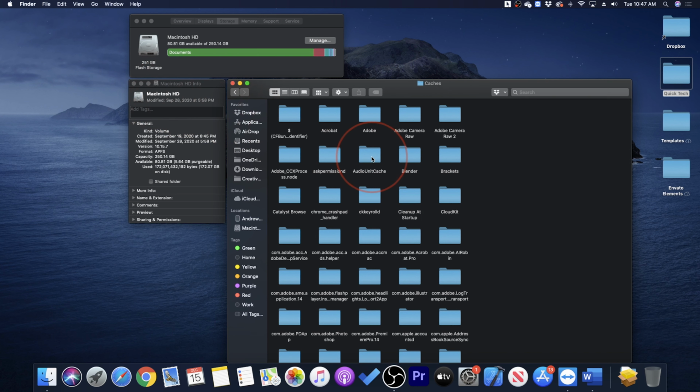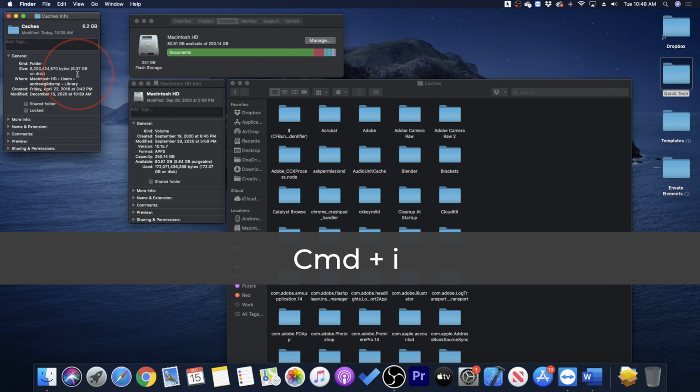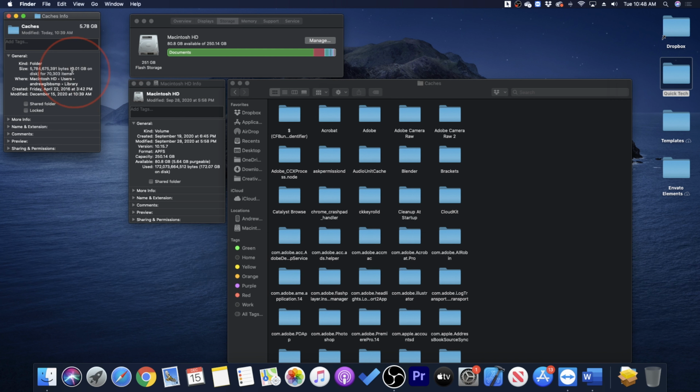To see how much space is being taken up in here, right-click anywhere in the blank space and select Get Info. You can also use the keyboard shortcut Command and I.